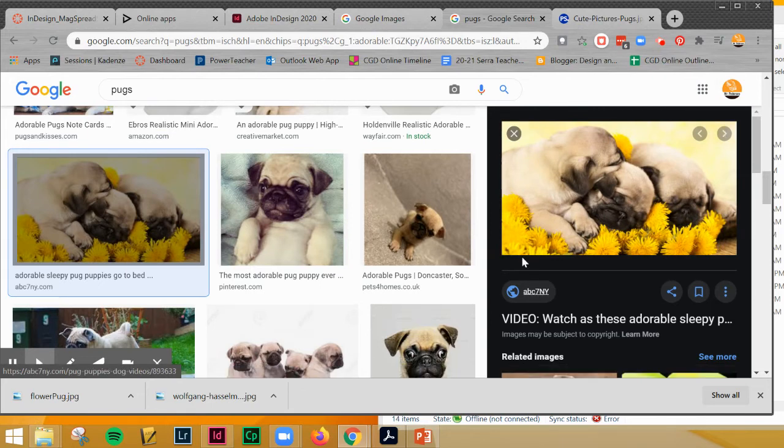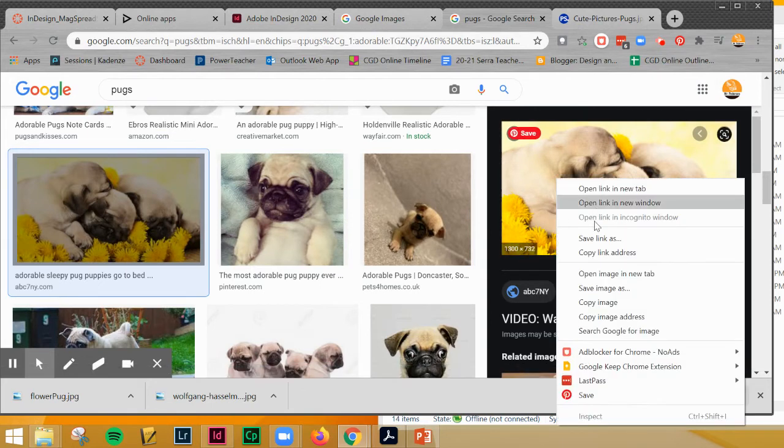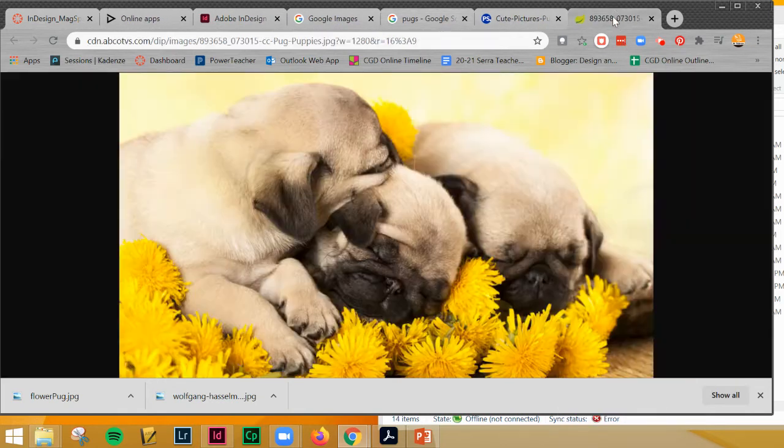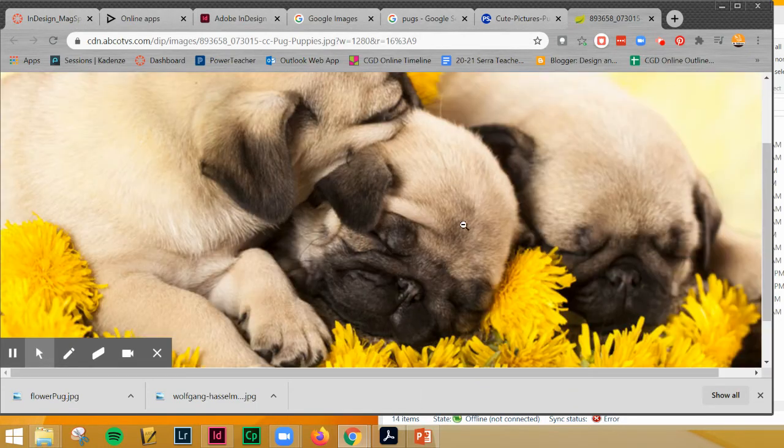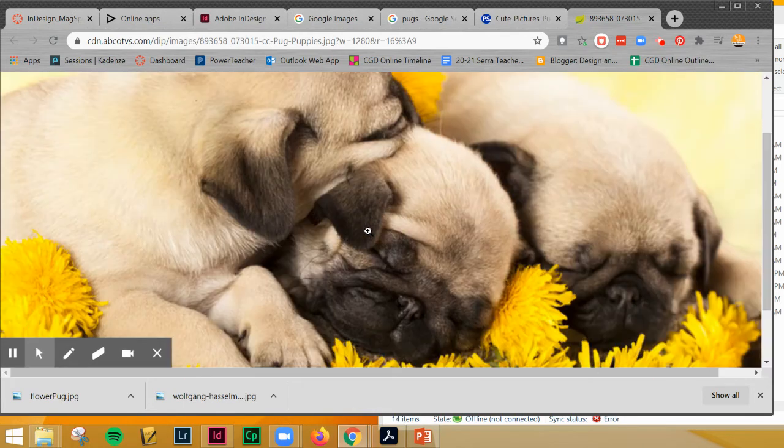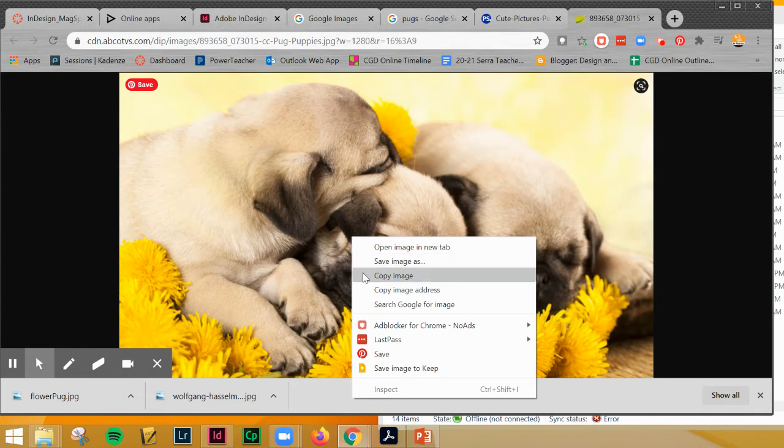Now here's the problem. I can already tell this one's going to be an issue. So I'm going to go here and I'm going to go to Open Image in New Tab. Actually, that one's not bad. I said video, so I thought it might be a problem. The reason that we're doing the Open in New Tab and we keep going until we can't zoom in anymore is that's going to guarantee that you're getting the largest version of that photo.